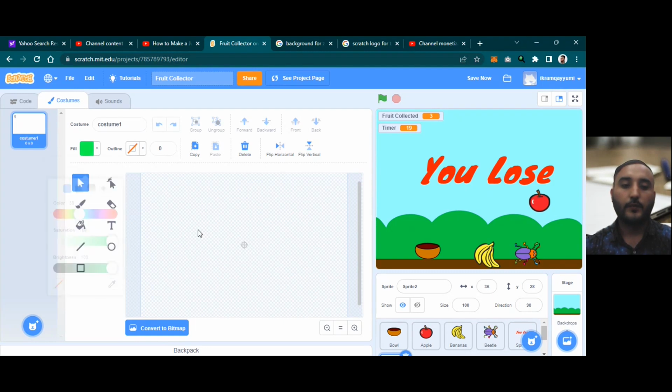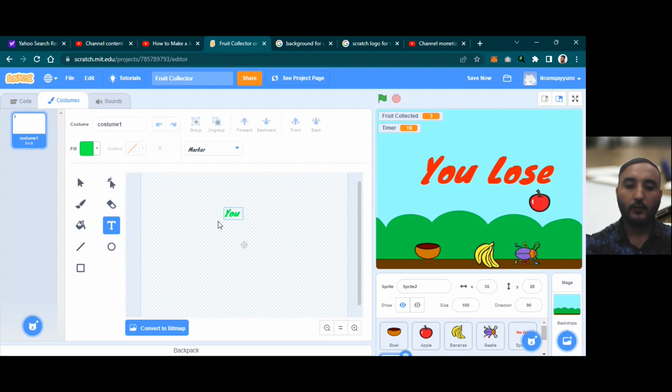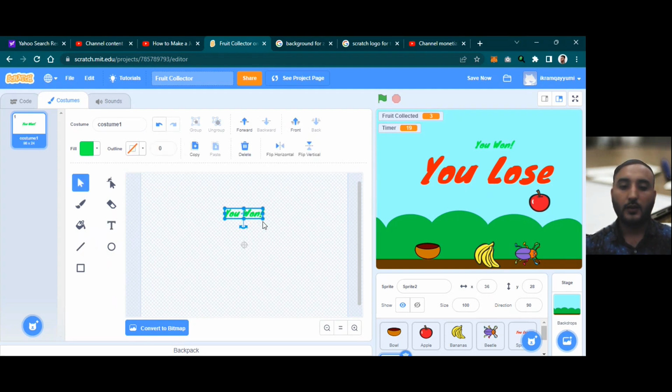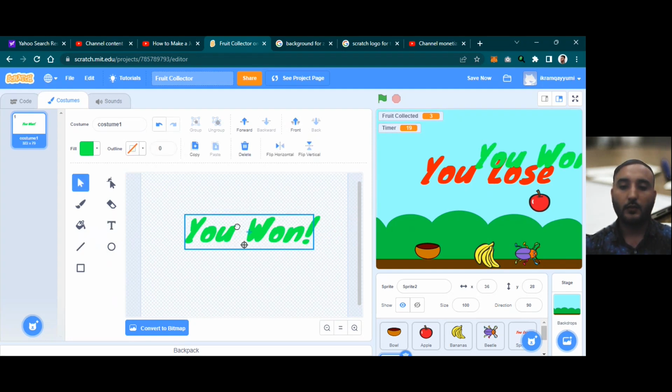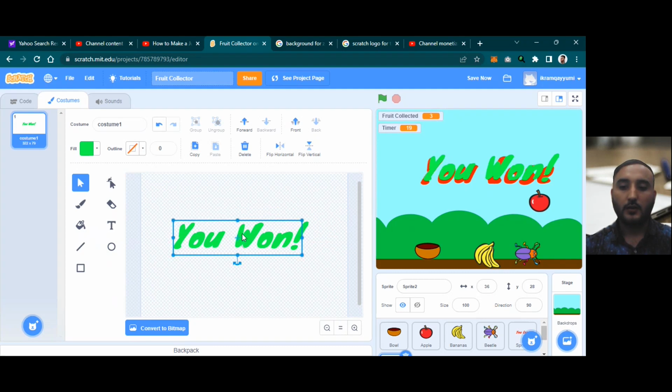And there you go. I will type the text, and I will type "you won". Okay, there you go. This is also ready. I just need to resize it and drop it into the center. Okay, both of them are ready. I need to hide them.